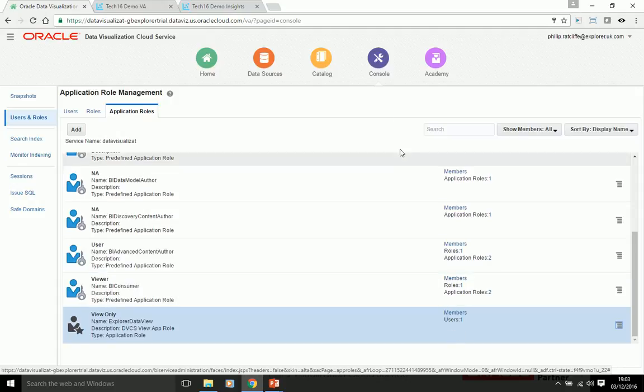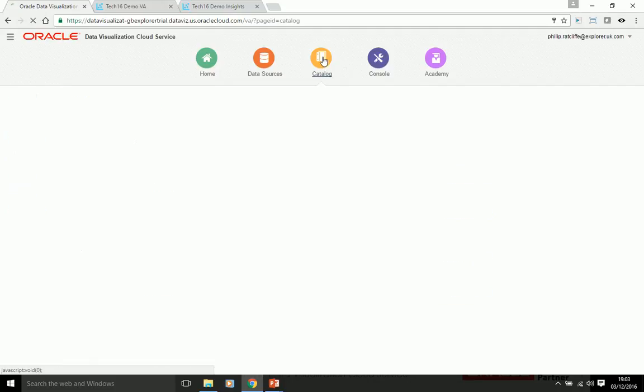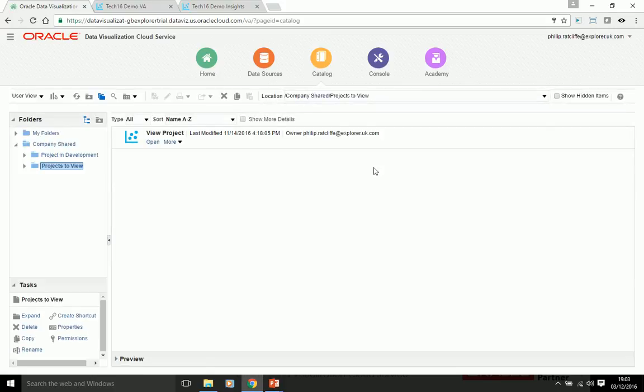If we now go on to look at the catalogue, essentially the catalogue is the area where we manage folders and permissions to folders and manage projects within those folders, including how they're shared. Now this window is pretty similar to a generic file management system, and therefore it enables a similar sort of functionality.